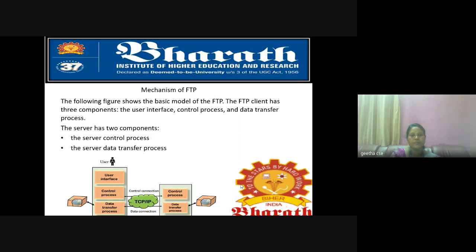Here we will see the mechanisms of FTP. This figure shows the model of FTP. How does it work? It involves these components: the user interface, the control process, and the data transfer process. The server has two components, the server control process and the server data transfer process. These two, the control process and the data transfer process, are important under FTP.